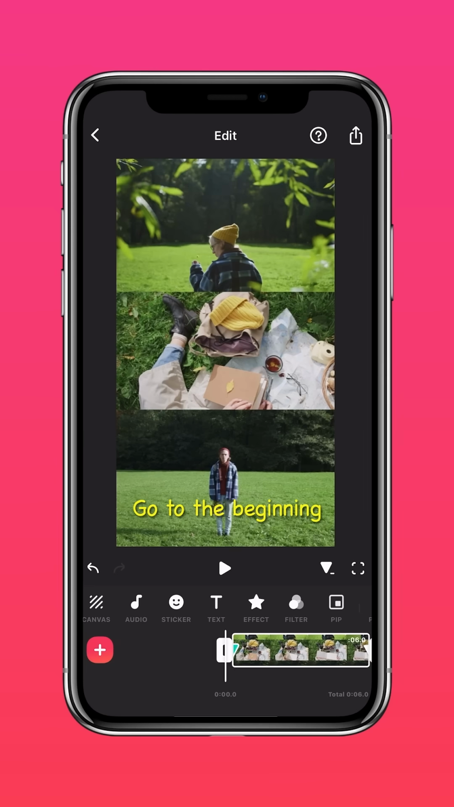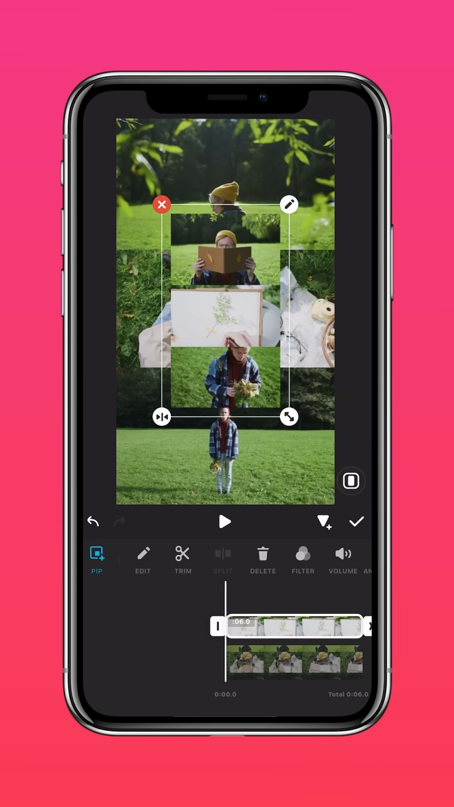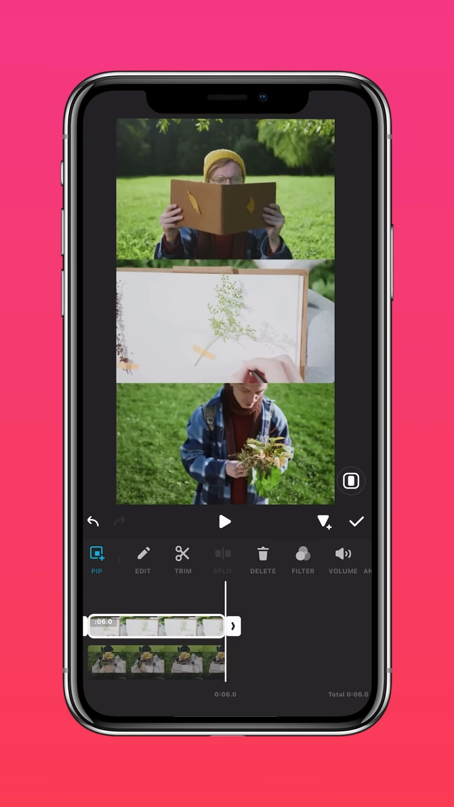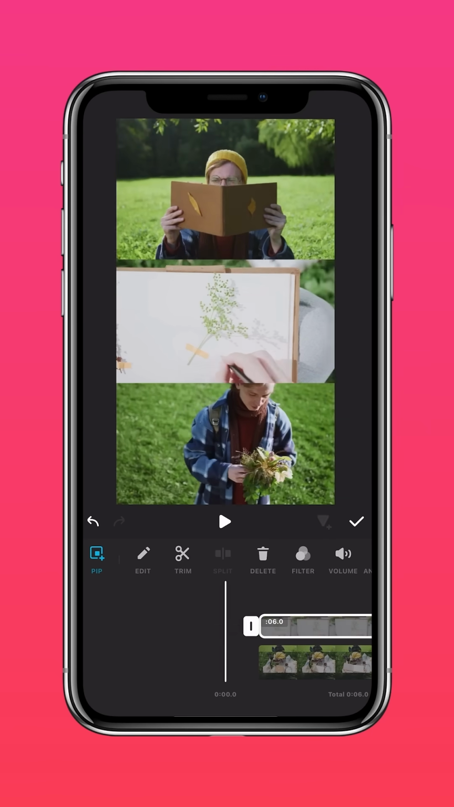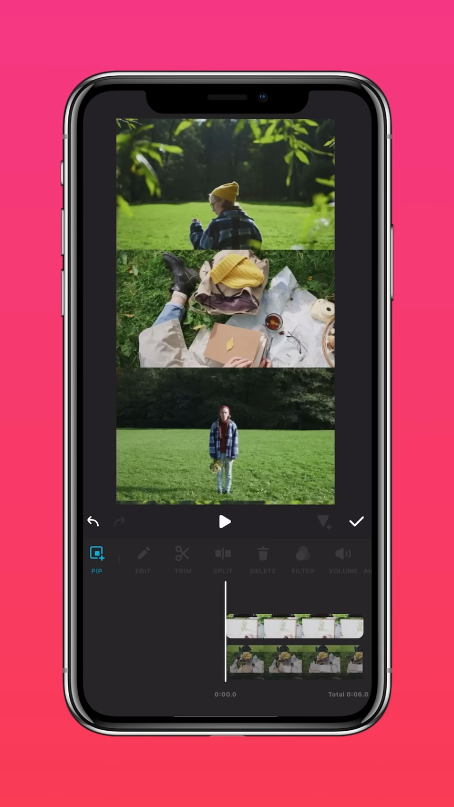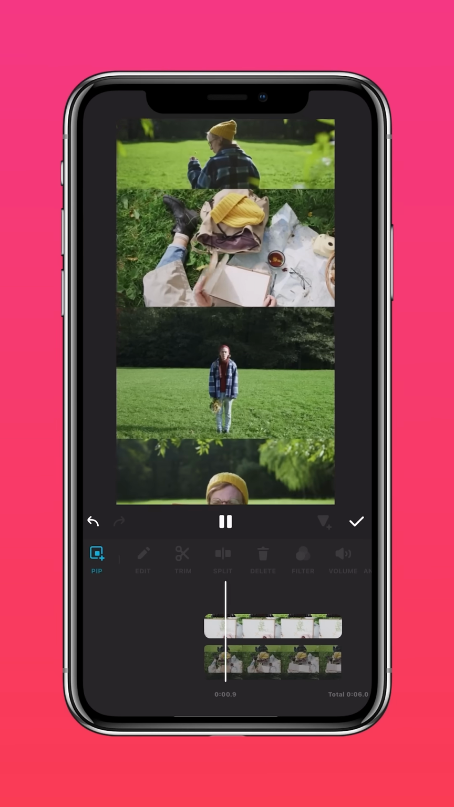Go to the beginning of the clip, tap PIP, import the second video clip, tap autofill to fit to screen, scroll to the end of the clip, add a keyframe, scroll to the beginning, drag the second clip down till it's almost out of frame, and you'll get something like this.